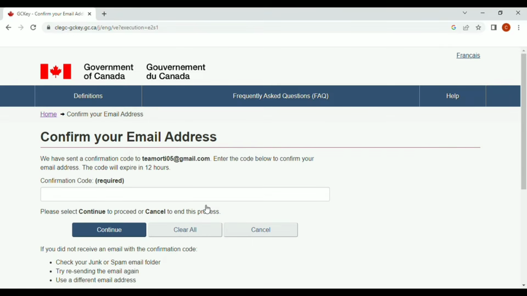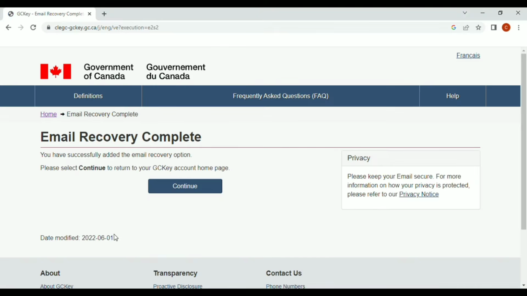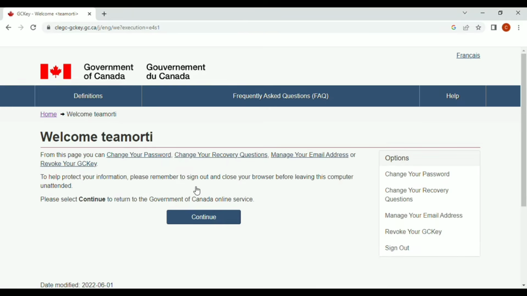Now, if you click continue, the system will simply be asking for the confirmation code, which you will be receiving on the email address you have provided earlier. Now, you may go ahead and input the code in order for you to complete the email recovery option. And then we're done for the first part.